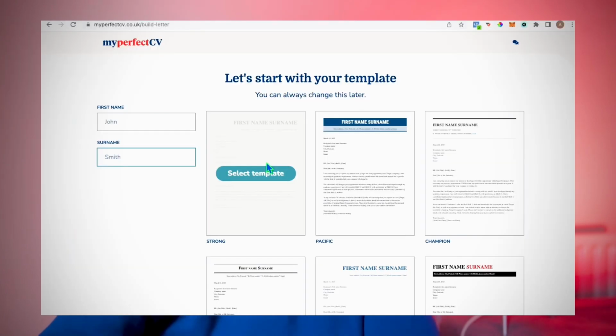To create a cover letter, you can use My Perfect CV. They are also great for creating your CV if you don't have any CV at all. So for instance, the demonstration I want to show you today is how to do a quick cover letter. You click on create my cover letter.